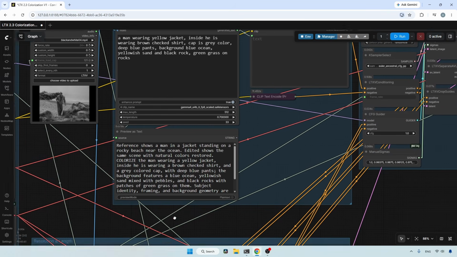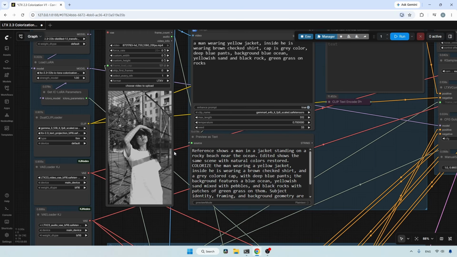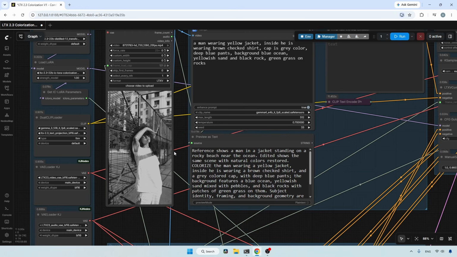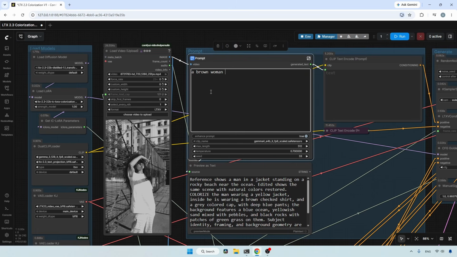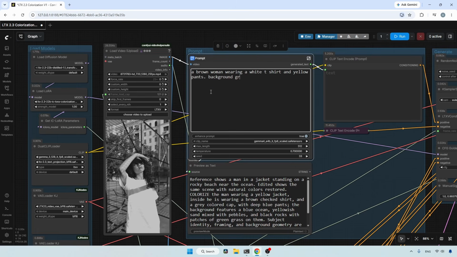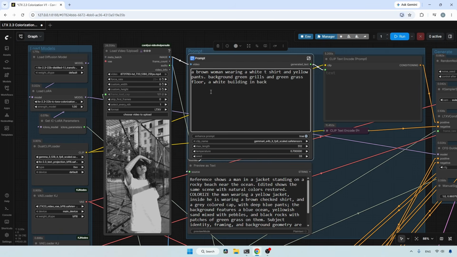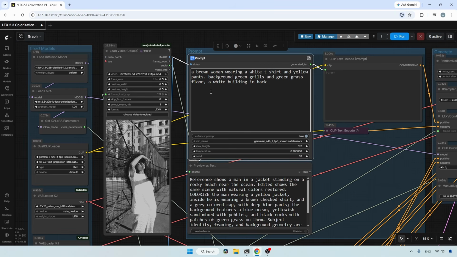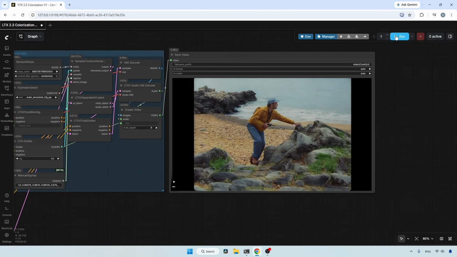Now let's colorize another video. This time, let's choose a vertical video. First, we need to decide which color should go to each part of the scene, then write the prompt. I'm going to type, a brown woman wearing a white t-shirt and yellow pants. Then I'll add background green grills and green grass floor, and I'll assign the color white to the building. Now, Gemma 4 will take this information and build a good prompt for colorizing the video. Let's run the workflow and see the result.